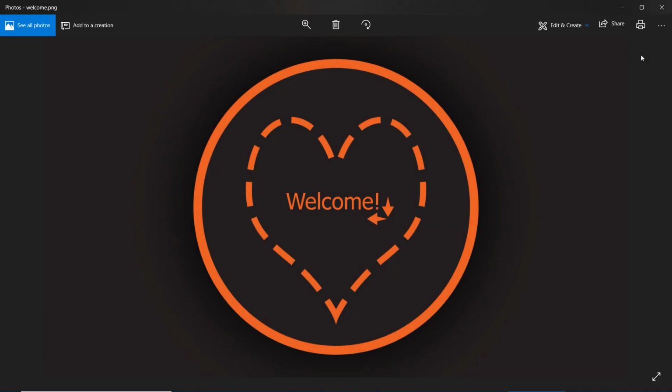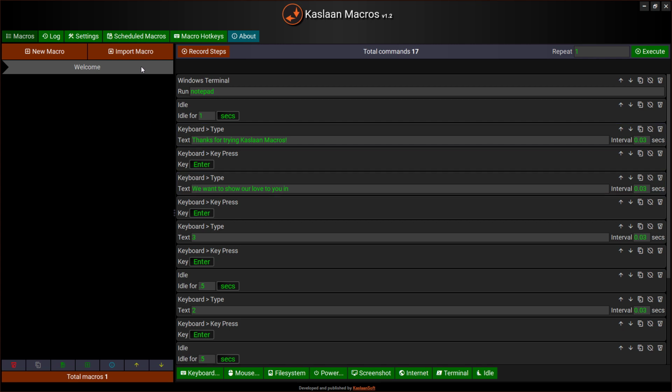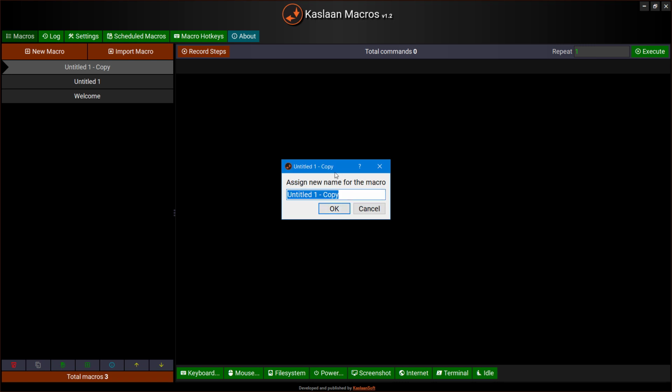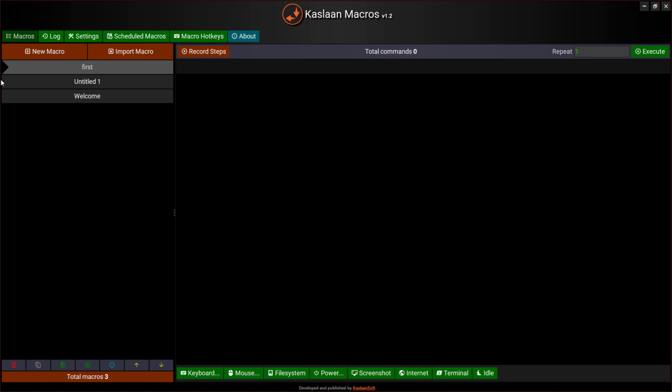Boom, this is amazing. So if you would like to add some macros, just click the new macro, or if you got some of them, you can just import them by clicking the import macro. But for now, I would like to click on new macro, so just click it, and here you can rename your macro. So here you can record steps, and it's going to record all of the steps, and then in return it will give you all the commands that are being recorded.